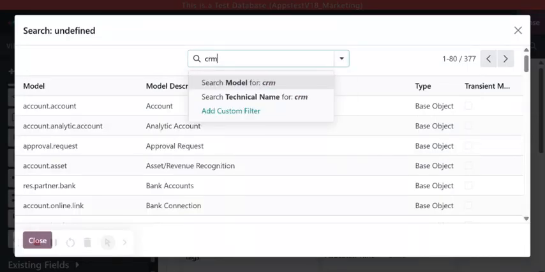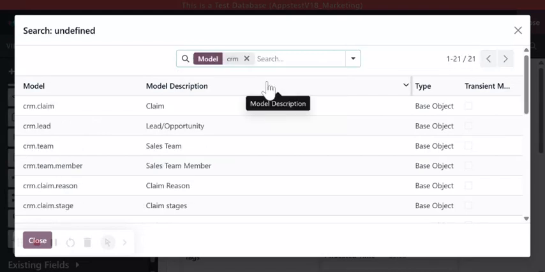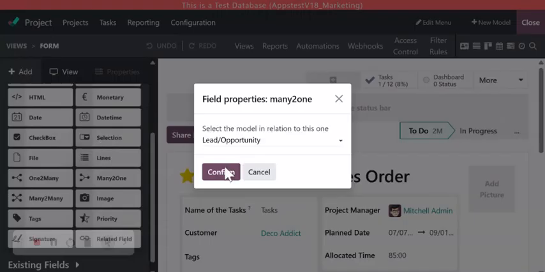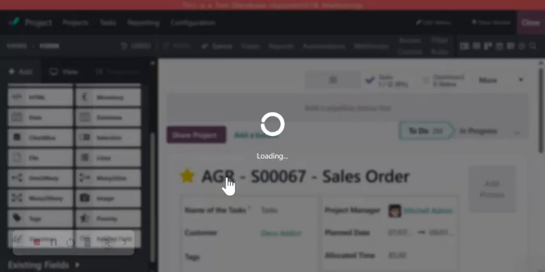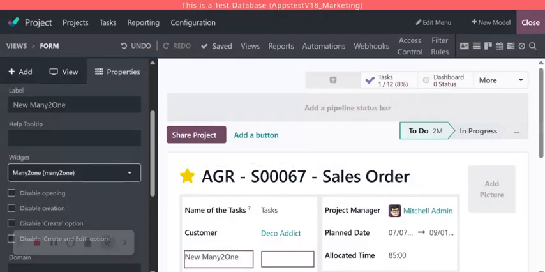we're going to just type in CRM, click model. Brings up a multitude of options. The one we want here is crm.lead. Once we confirm that, that will show up. We can even relabel it. A little bit of a typo there.